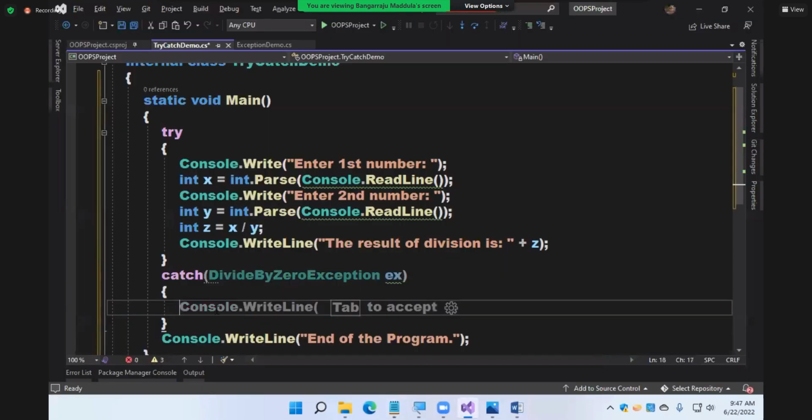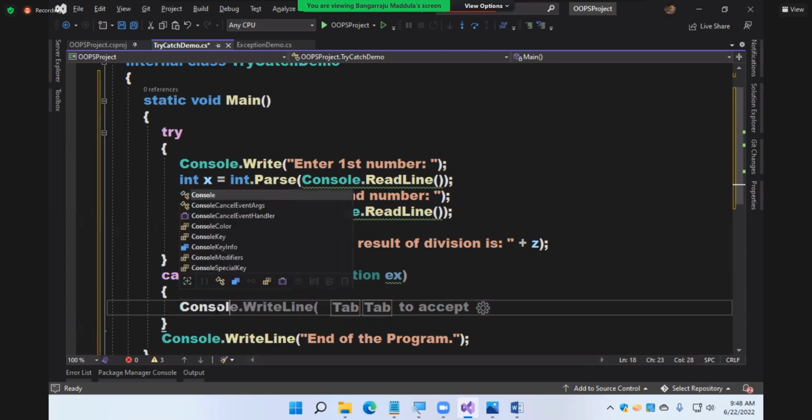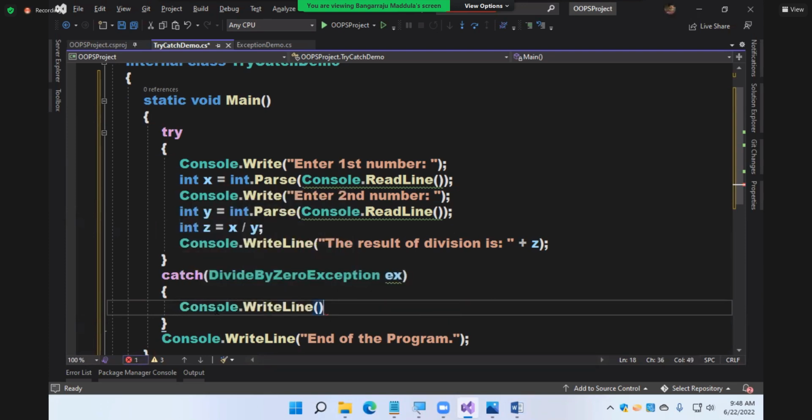When the error occurred, what statement did you want to print? When the error occurred, I want to give a message to the user. What message? Divisor value cannot be 0. Is it descriptive or not? Yes or no? Then write your message here. Console.WriteLine: value of divisor cannot be 0. Understood my point here? So we are going to display this message.